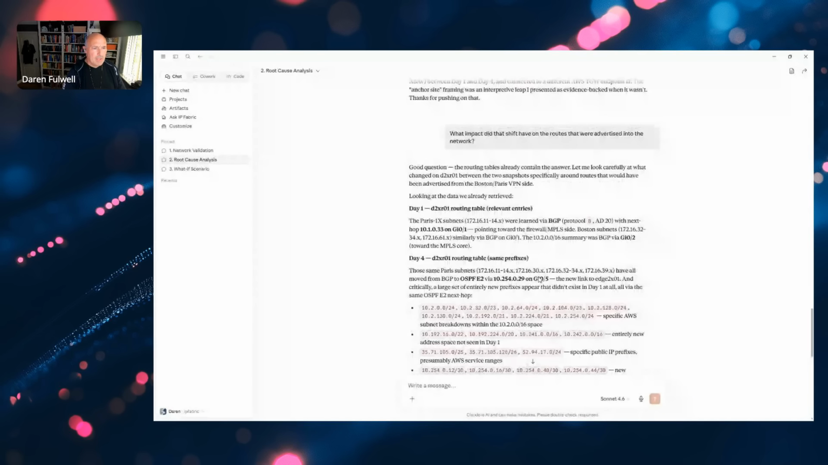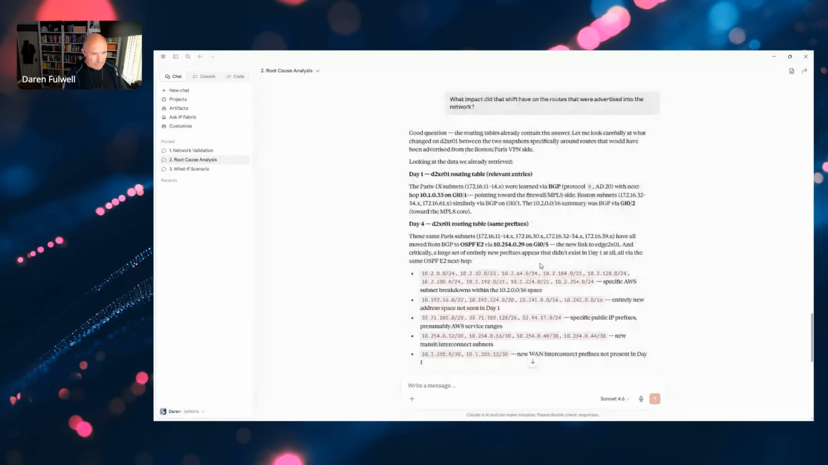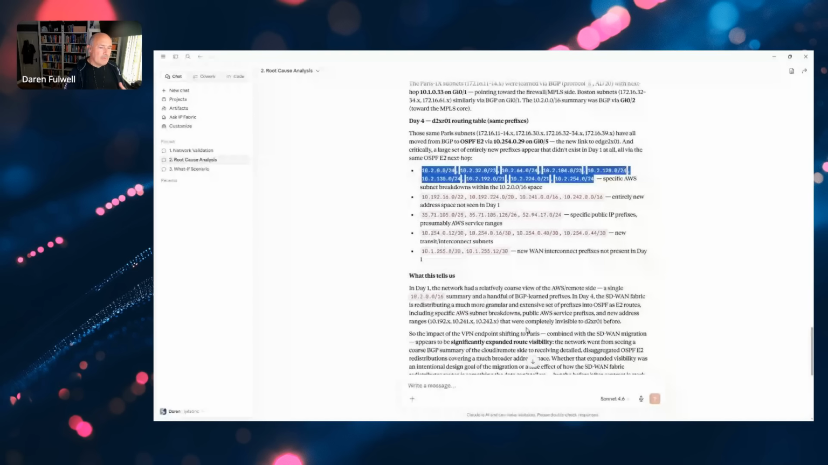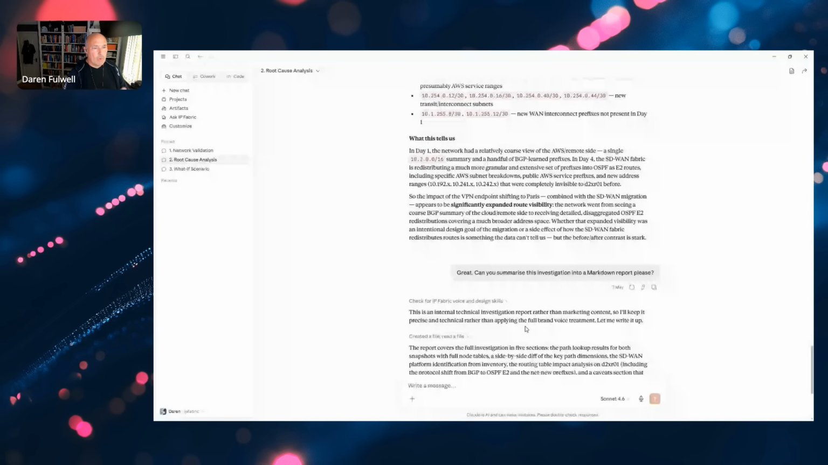So what's happened there? As you scroll down through here, it basically points out that in day 1, you were receiving essentially a summary route via the path through Boston. And now what we're seeing is this new path, this new VPN tunnel, which is giving me specific routes from AWS via the new endpoint. And as a result, you can see that the traffic is shifting there as well.